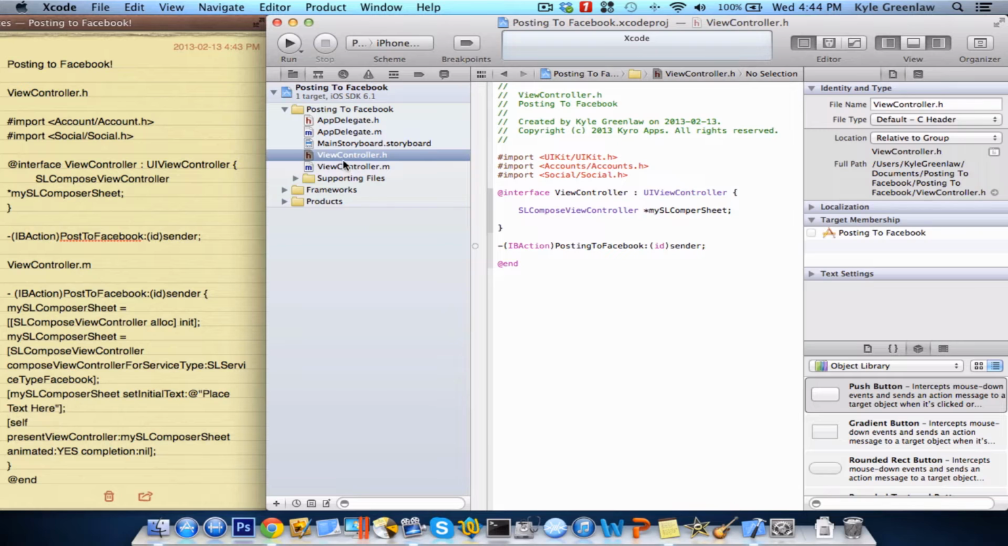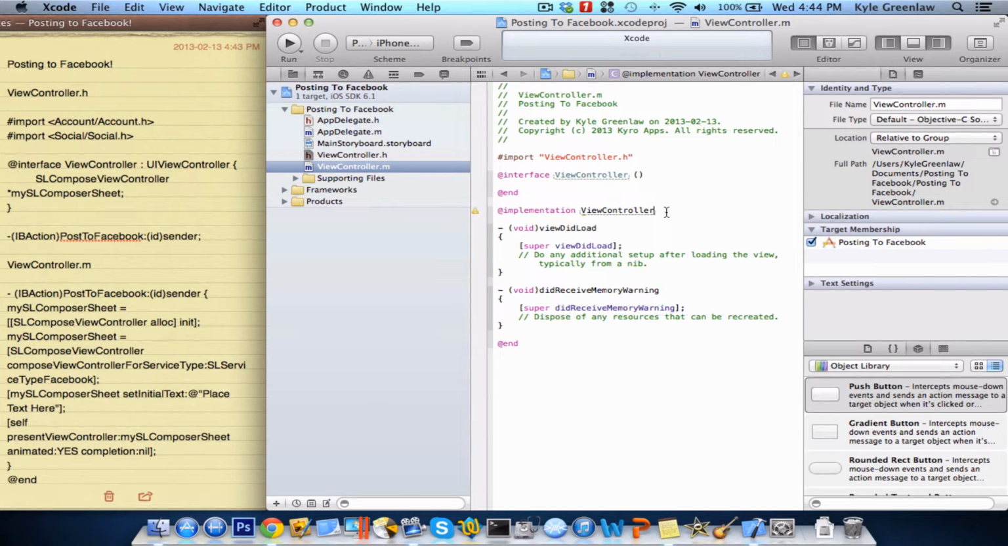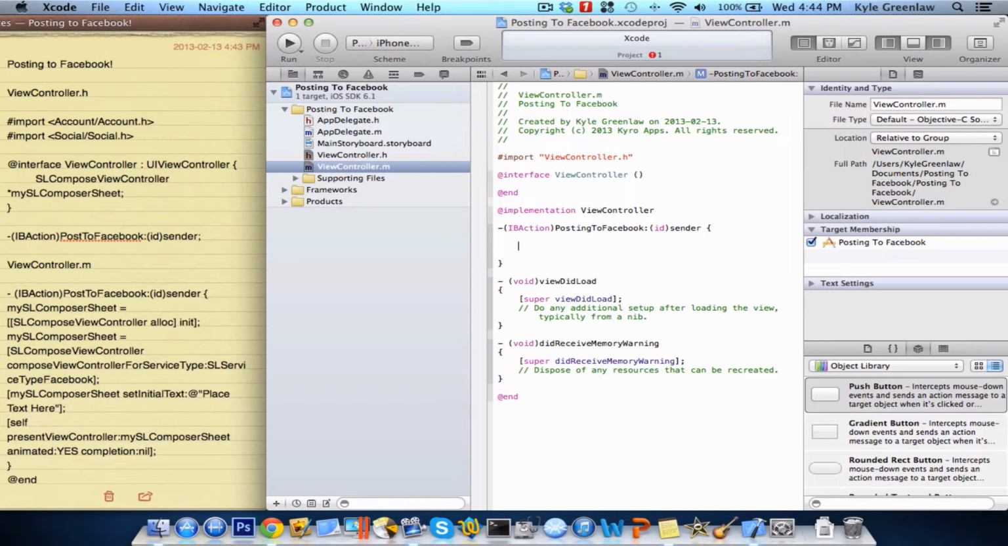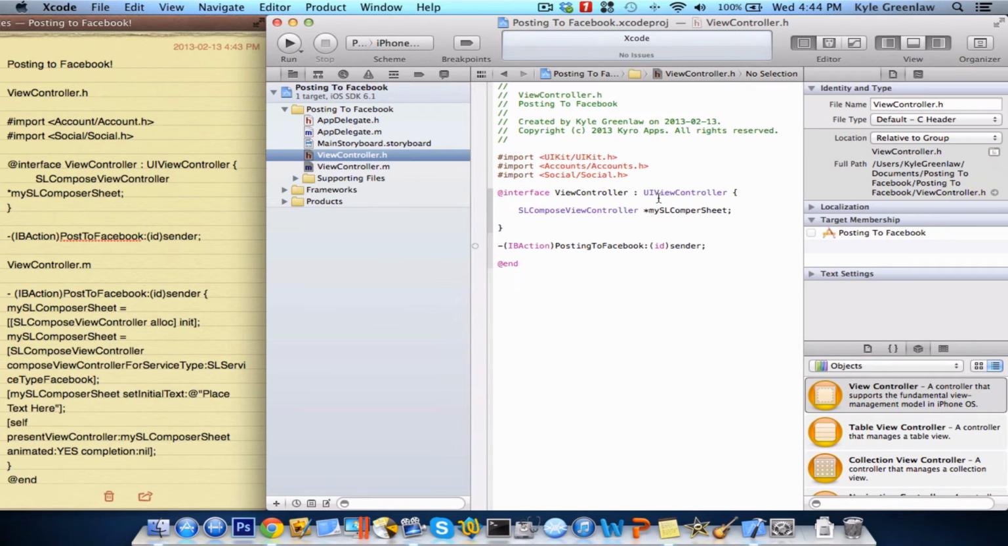Now we can go into the .m file. So just under the information there, go ahead and write the dash bracket IBAction, and then just type post, and it should automatically pop up. Delete all that, and open up the curly braces. Now this is where all the code's gonna go, so pay attention here. We'll go line by line. First, we're gonna go mySLCompose. Wow, I actually spelled that wrong. Let's just put an O in there. Composer. There we go.